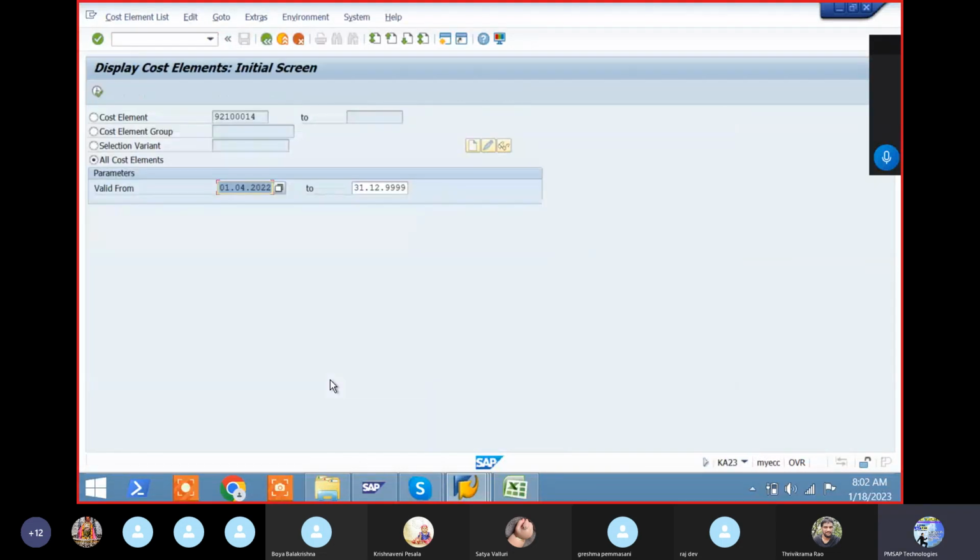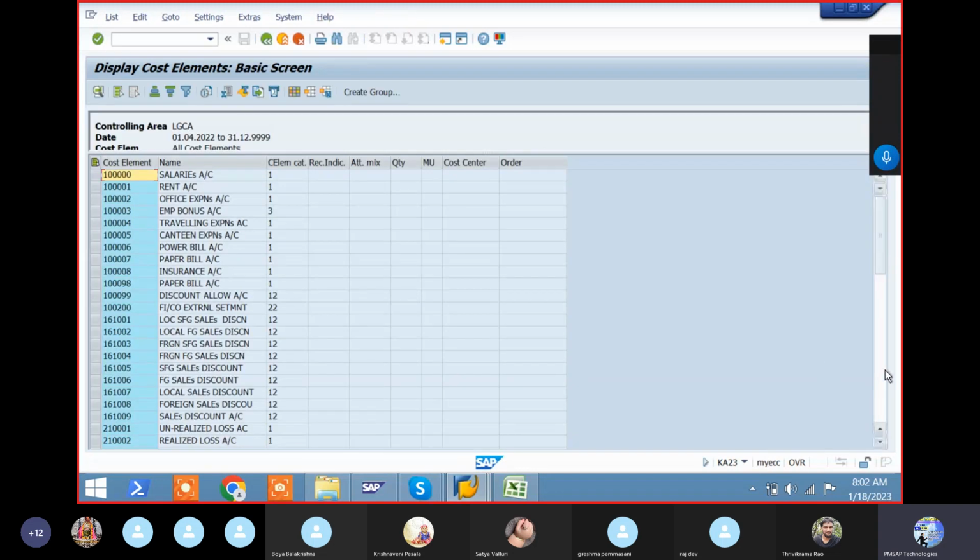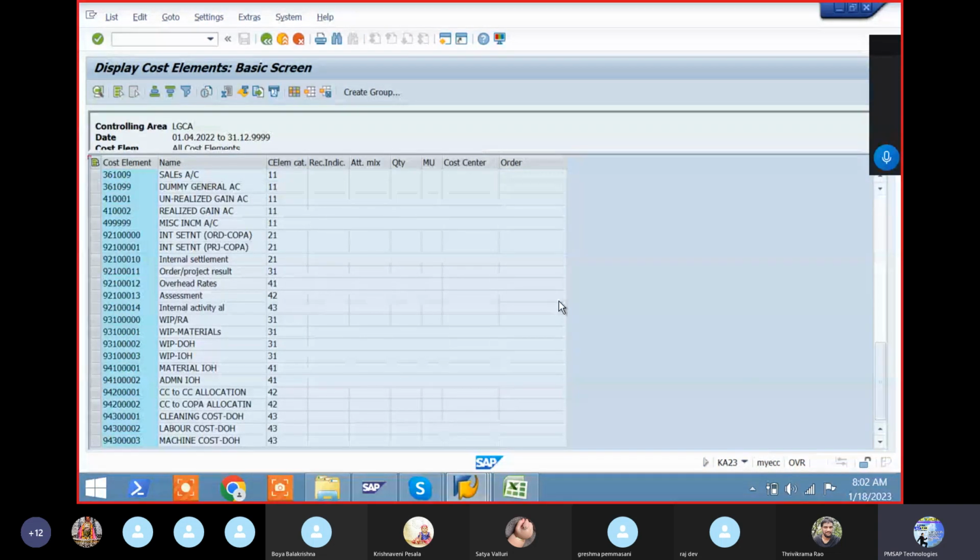You can check the cost elements in KA23. Our only observation here is, where is the number? Yeah, see here. We created these elements manually, right? And see the description: Internal settlement order to COPA, Internal settlement project to COPA. But here there is no text. It is not updated with the proper text.